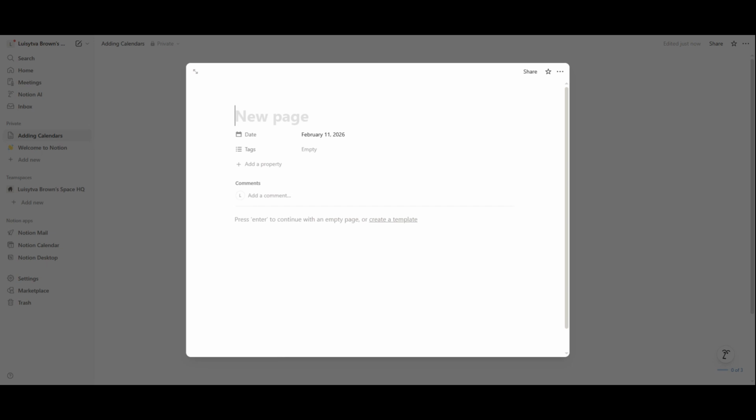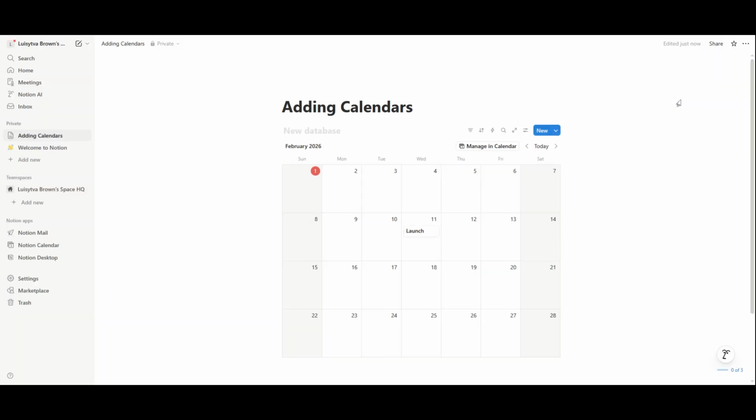To add your first item, click on the plus icon on any date in the calendar. This opens a new entry where you can give it a name and add details. For this example, type in Launch as the name of the entry. This could represent a product launch, a content launch, or any important event you want to track. Press Enter to save it, and you'll now see that entry placed on the calendar for that specific date.